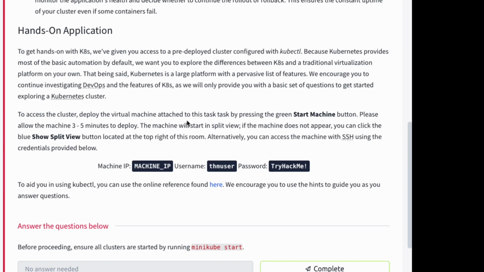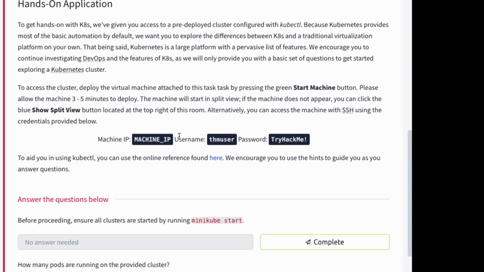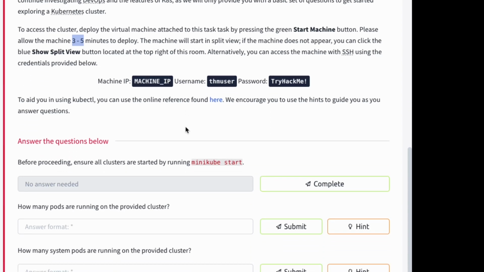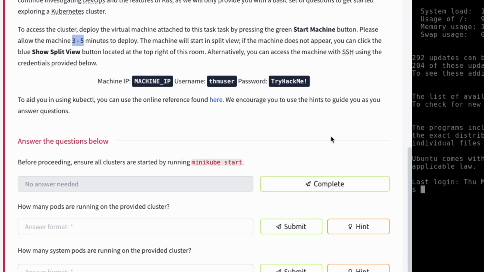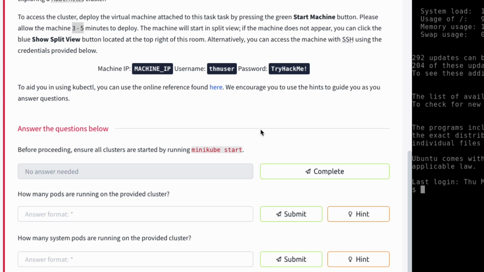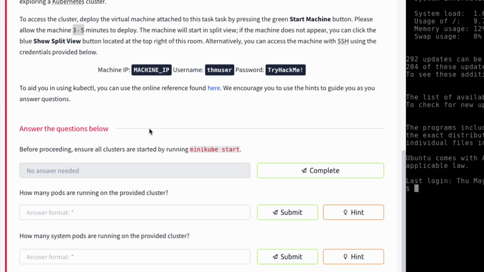So to access the cluster, deploy the machine. We can also SSH into the machine, so on and so forth. So I'm just going to wait for the IP address of this thing to actually load. And then once it loads, I'm going to give it a few minutes. It's telling us give it 3 to 5 minutes to fully load. So once it actually does load, and oh, it looks like it's loaded. So let's see if it actually works. Once it does, then we're going to go ahead and start this whole thing.